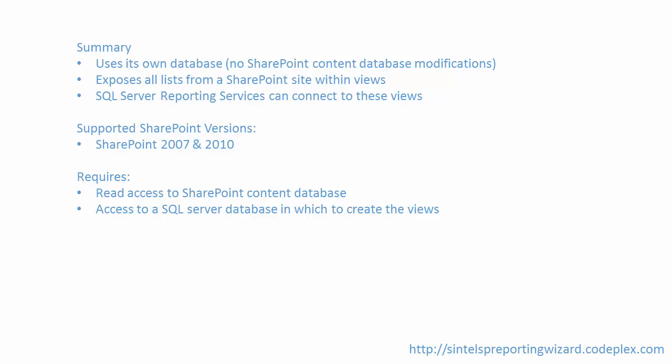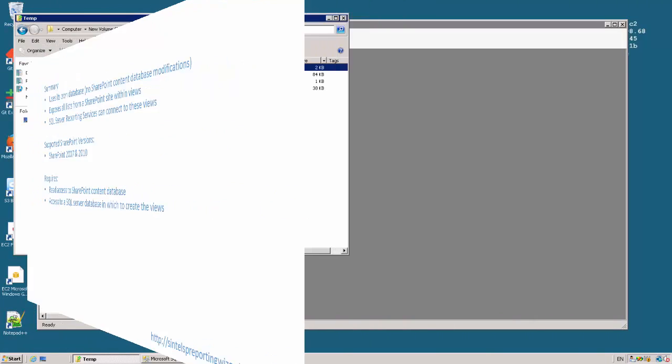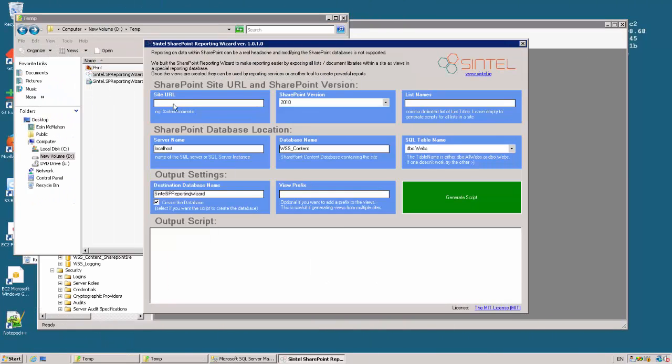To use the tool, you will need at least read access to the SharePoint content database and access to a SQL database server and database in which to create the views. To get started, you simply launch the tool. The first item you'll need to enter is the site URL, noting that this can be either a site collection or a subweb.